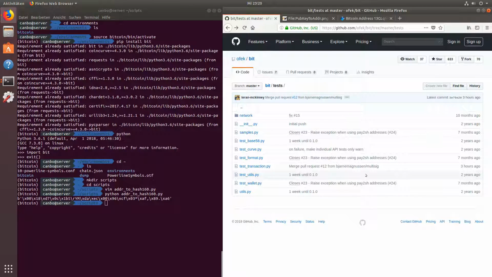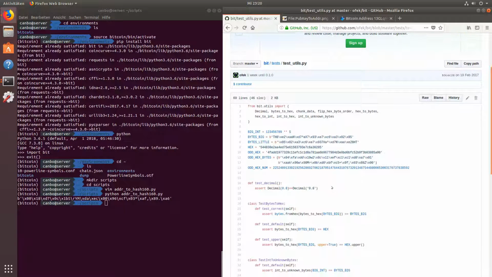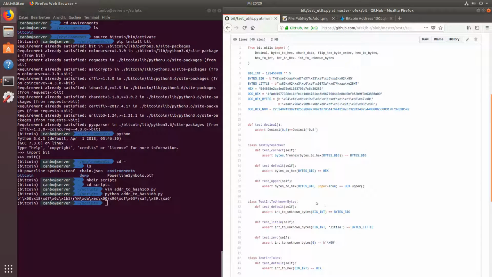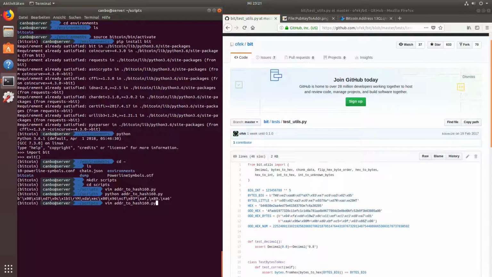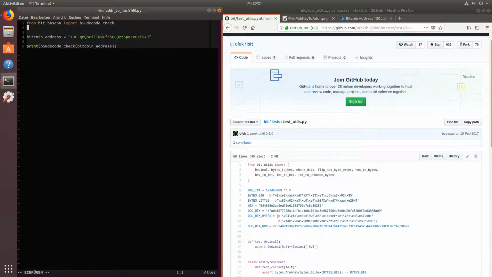Now we want to transform those bytes to hex, and we can do it with a function already in this library, in this package. I found it by looking at the tests, in the test utils there is a function used called bytes_to_hex, and I thought that could be a good candidate for our address. We will import that function by typing: from bit.utils import bytes_to_hex, and now we can use this function.